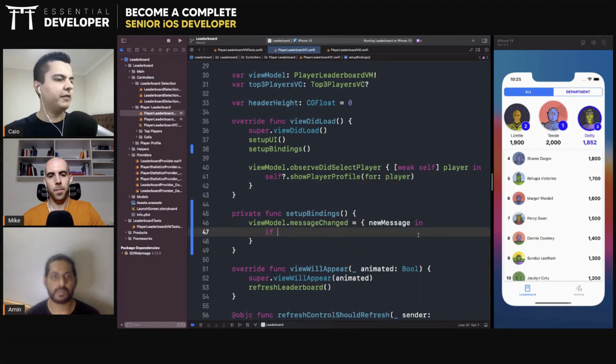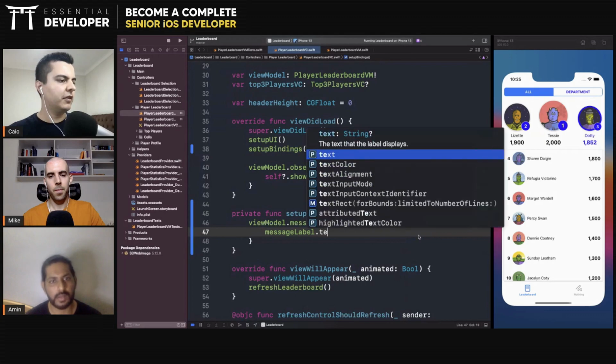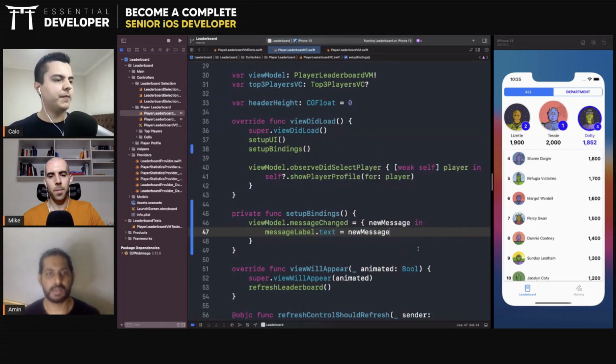Do something like, if new message, you just update the UI. What is it? Message label. Yeah, text just equals new message. Right. Makes sense? Yep. Actually, this is really neat.